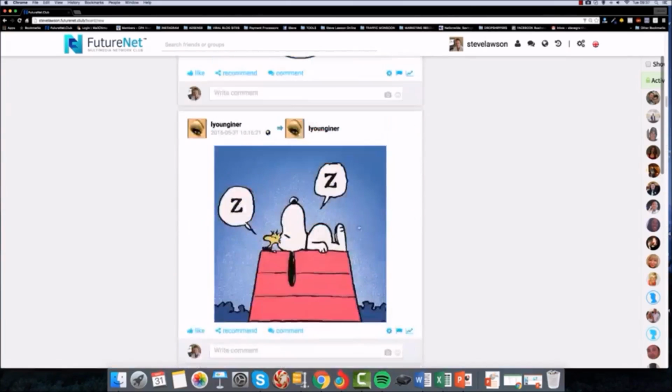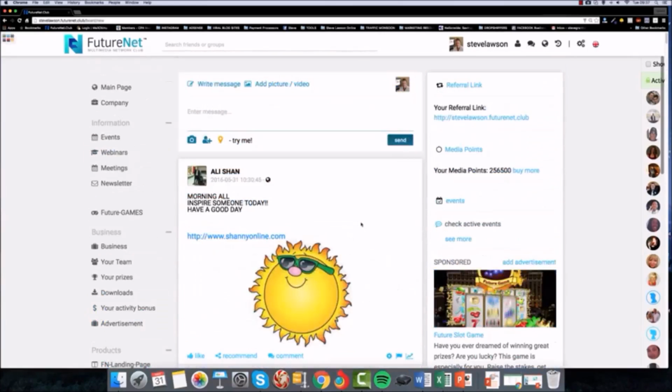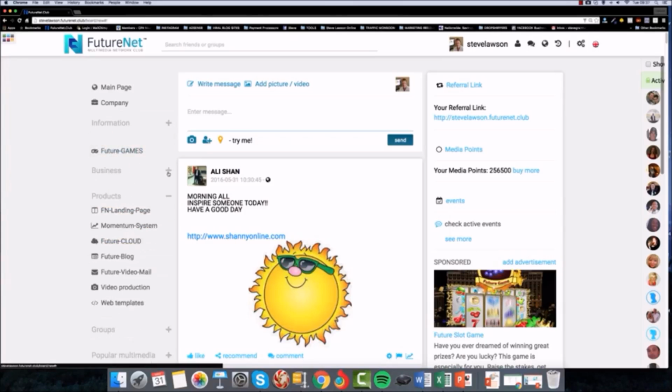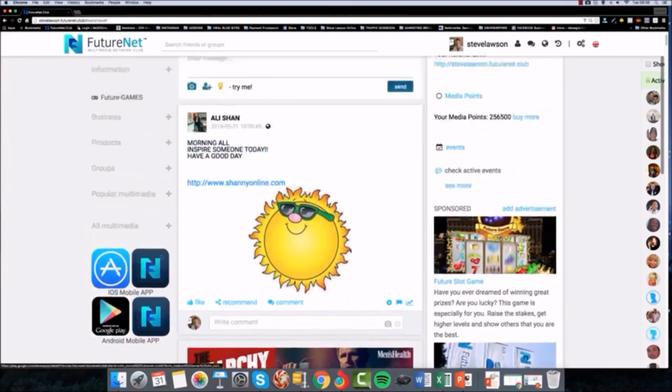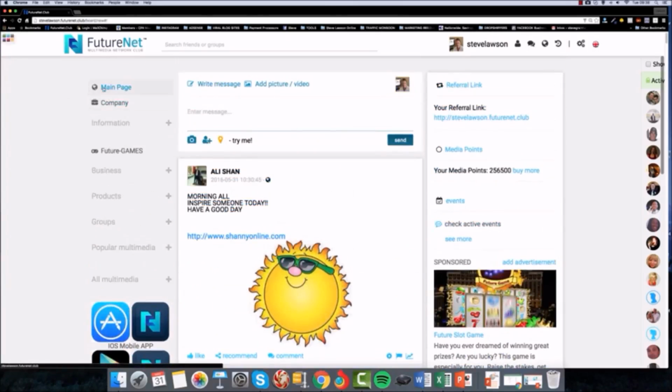Now, there is a difference to this, as I was mentioning earlier. Over here on the left-hand side, we have this column with all of these different tabs, and you can see I can actually close these all off. In fact, if I close them off, we'll go through them one by one. Okay, so let's start up the top here. We've got our main page.